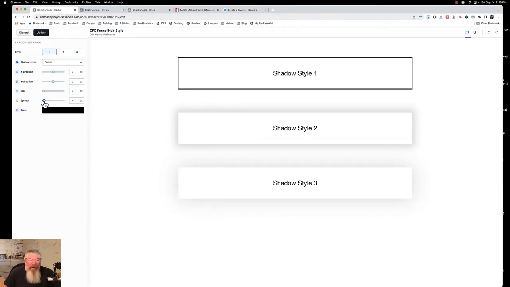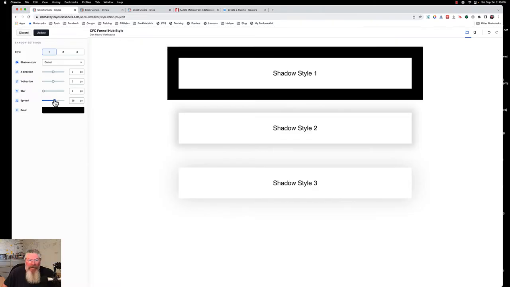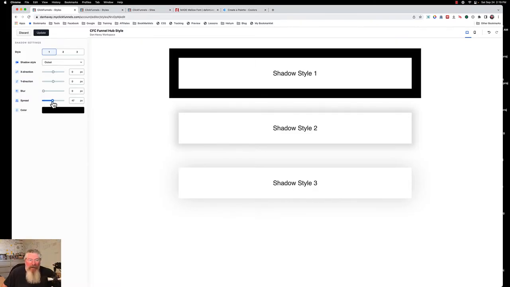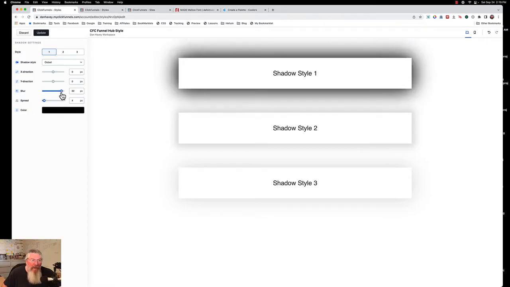And so we got that down to 0, and now if we got spread, it makes it a really big border. So this is kind of a way to put a border around something if you really wanted to and didn't want to use a border for some reason. So we can take that back down. That was at 4, and the blur was at 90, so we'll put that back there.